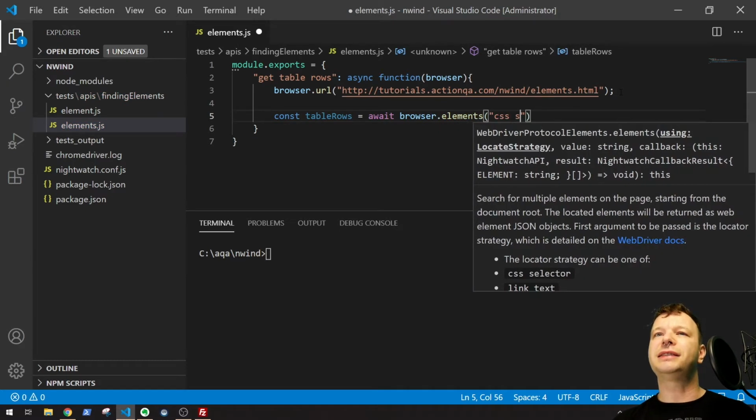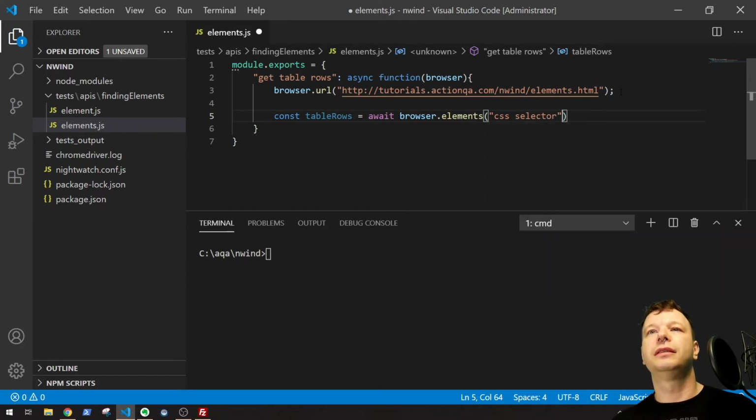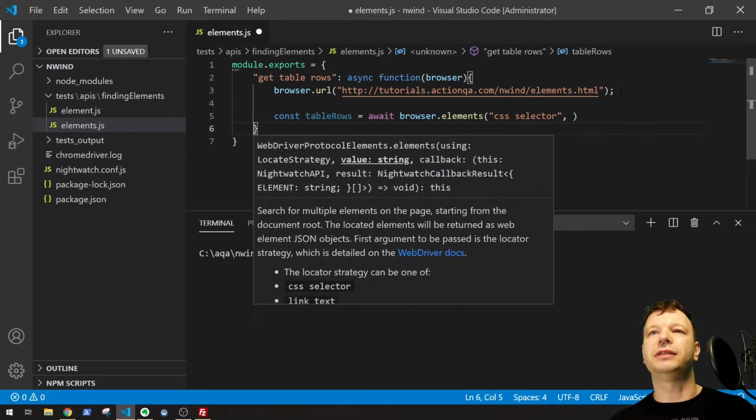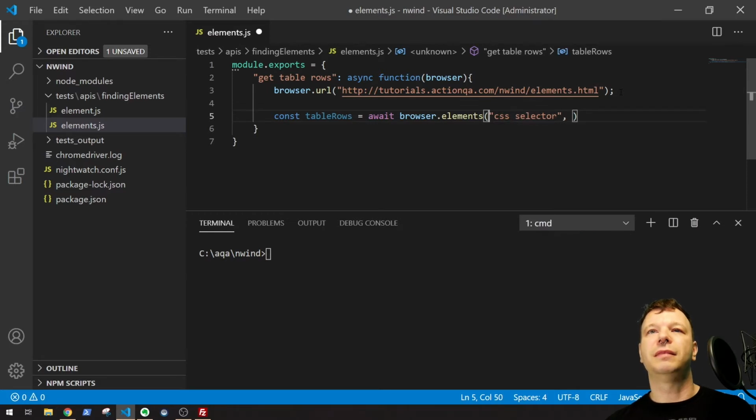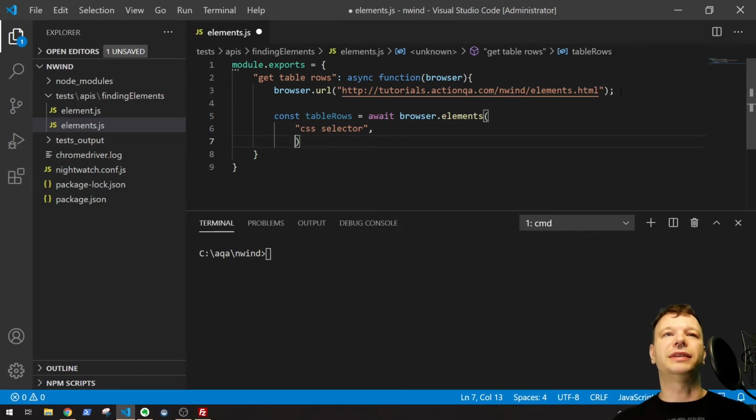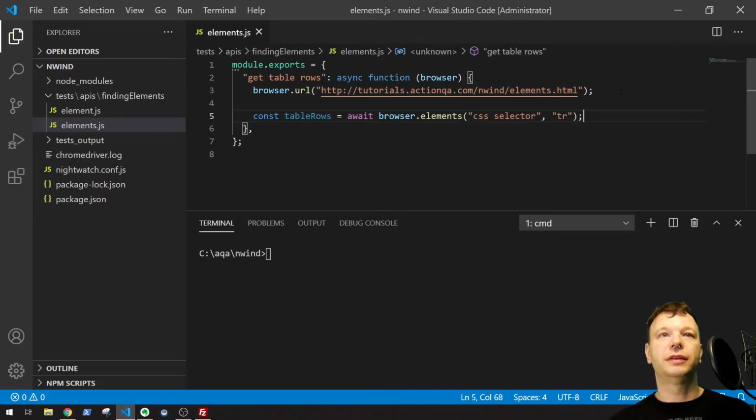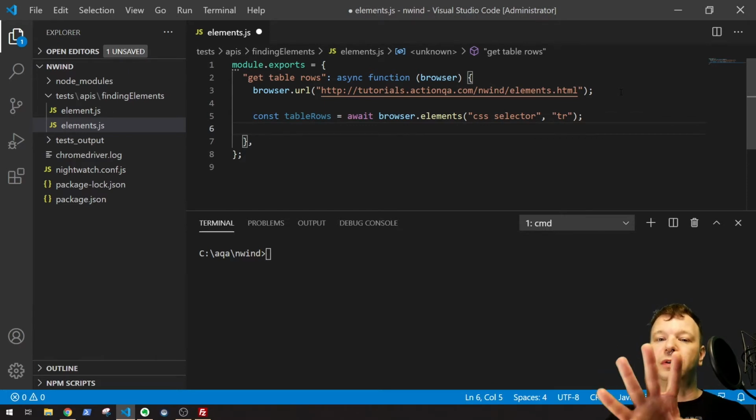We're going to be using the CSS Selector. And then here's the good part right here. Let me make it clear to see. So CSS Selector is the first thing we're going to pass, and the second thing is going to be the value. Right now we just want all the table rows. So tr, the HTML tag, for all the table rows. That should return all the table rows. So let's check that. It should be returning 4 elements.